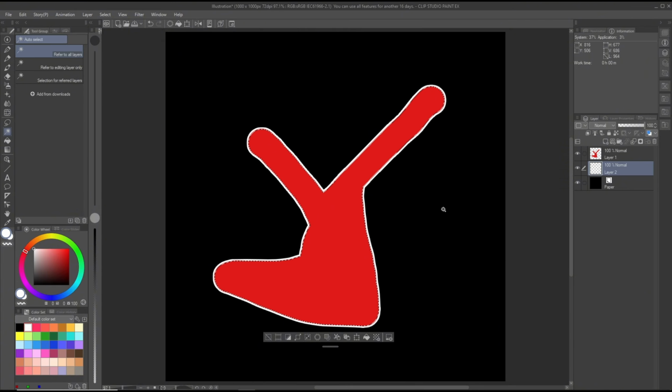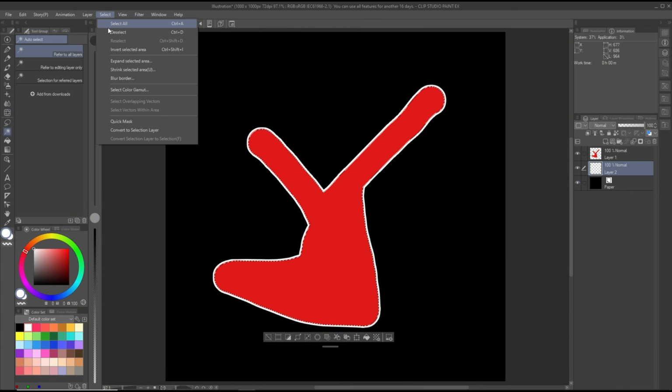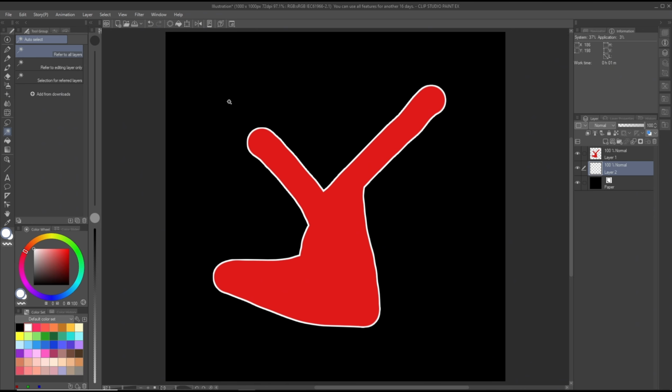Okay, that's it for the basic Clip Studio Paint tutorial on how to add a white outline.